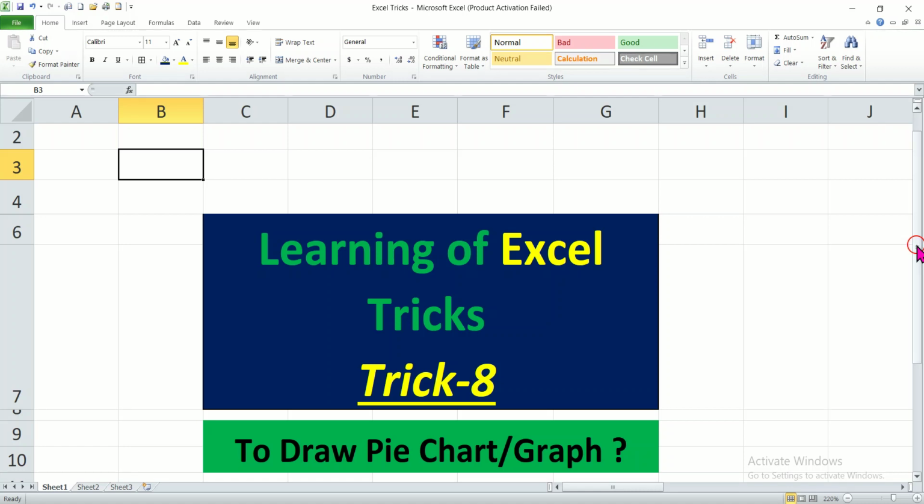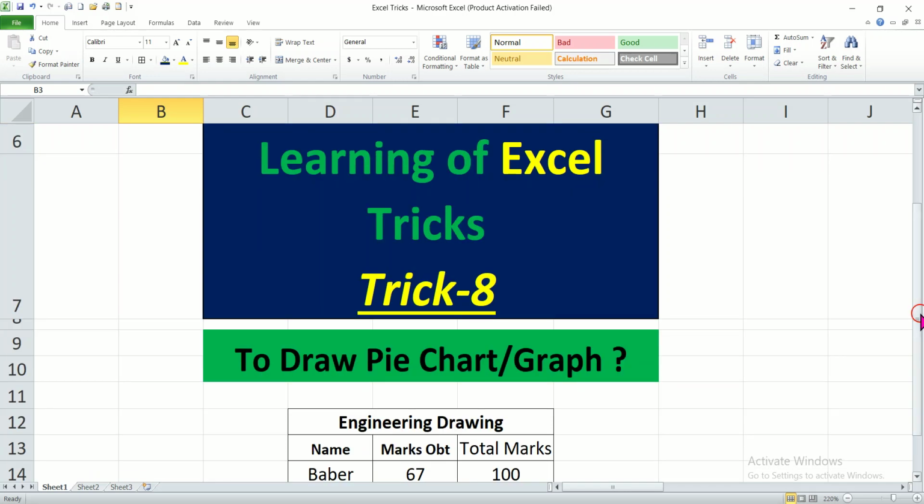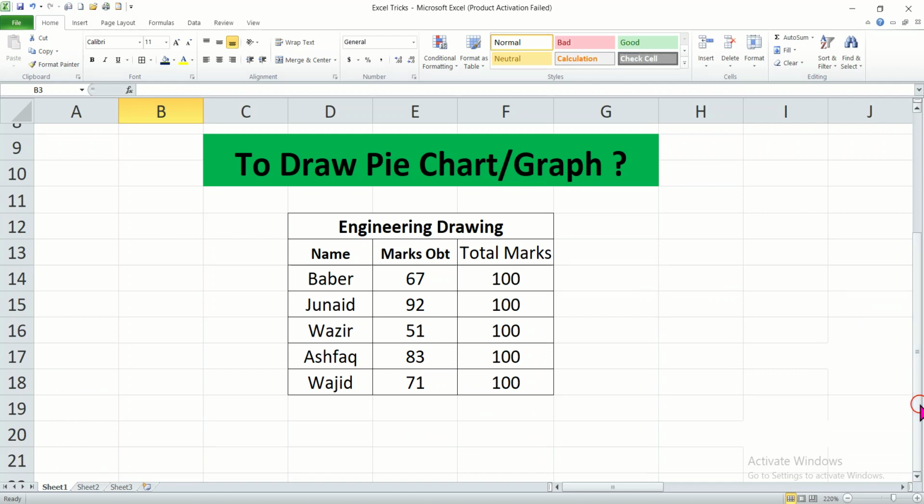So let's start with how to draw the pie chart. Let's suppose this is a table, and this is a subject named engineering drawing, and these are the names of different students, and this is the marks obtained by each student. The total is 100 marks for this subject.